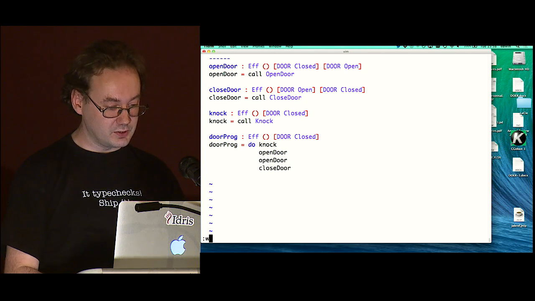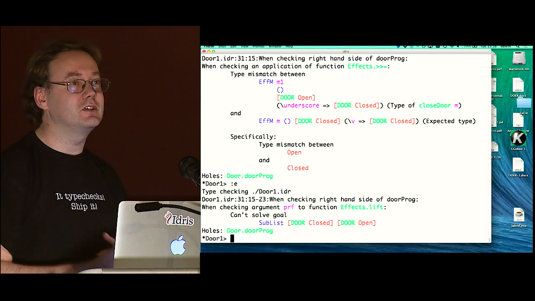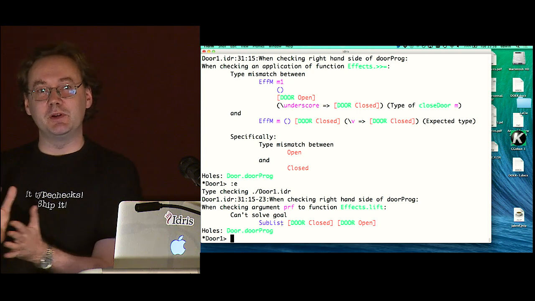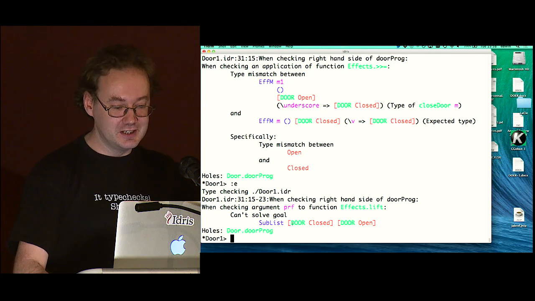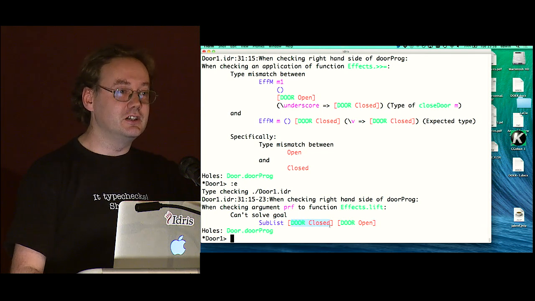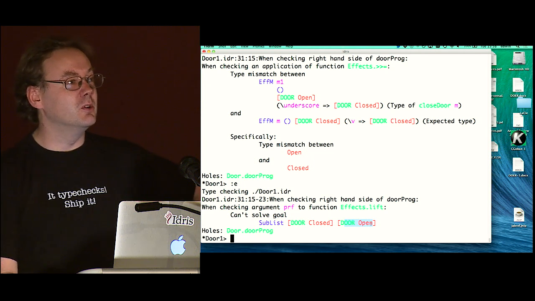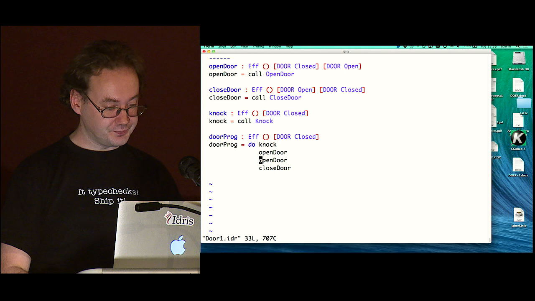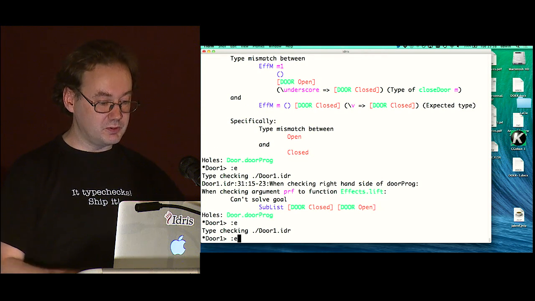If I try to open it twice, this is a slightly more readable error message. The error messages are sometimes a bit more helpful depending on if the system recognizes the structure of what's going on. So here it says, you did something that required the door to be closed, and actually the door was open. So you can only open the door when it's closed. So now it type checks again because I'm following the protocol properly.